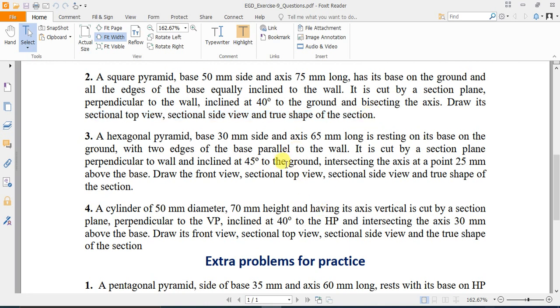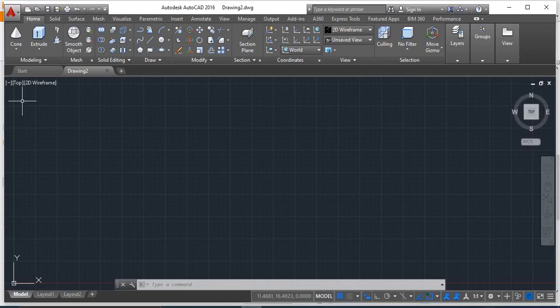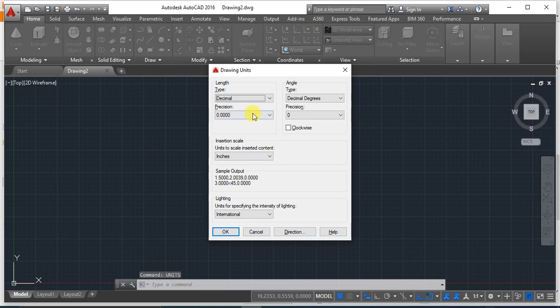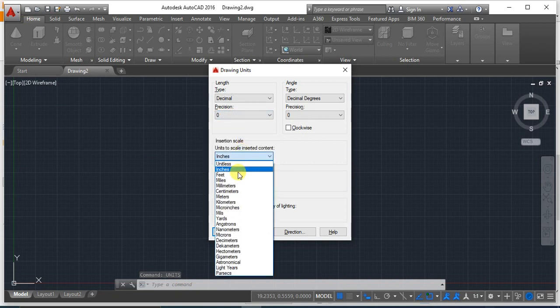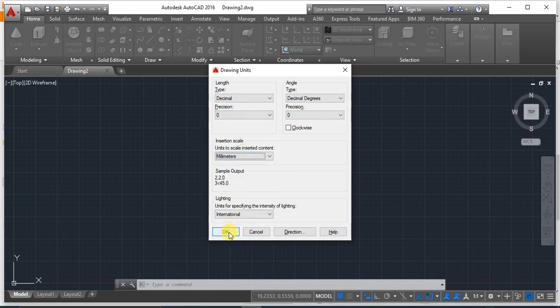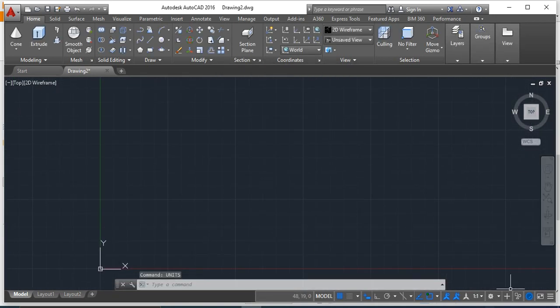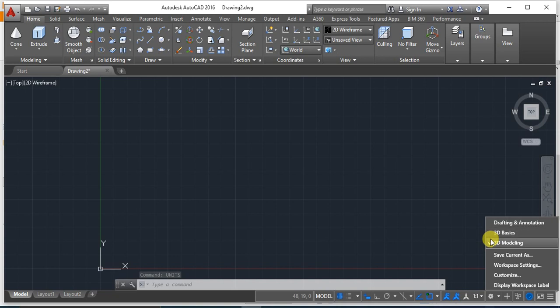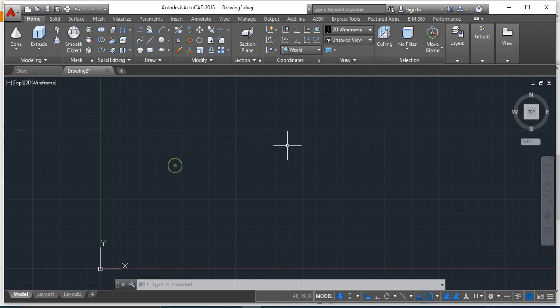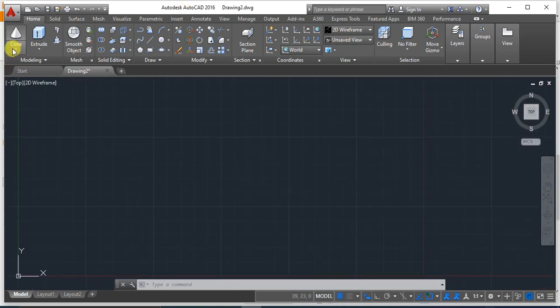Okay, when you get a question like this, first thing is, again, you start from scratch, which is setting up the units. After which, just select the precision to 0 and the units to millimeters and lighting to international. Click OK. Then ensure that it is in the 3D modeling environment. Okay, after this we'll start with the question.